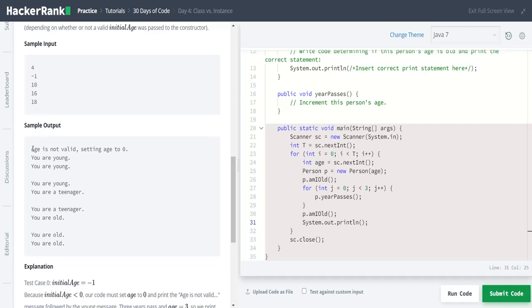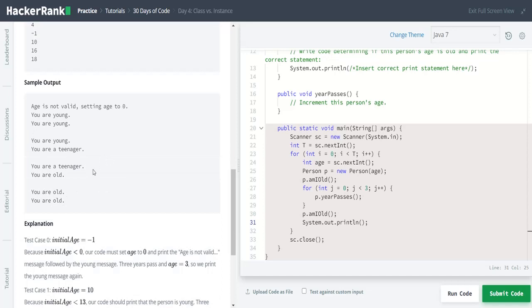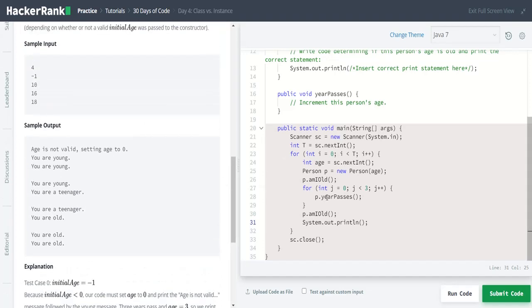So it must be displayed as, since -1 is given, as they have mentioned, as you can see, print: if the age is invalid, print age is not valid, setting age to 0. So they have printed the age, we must do it. Followed by that the increment will be done, as you can see here, yearPasses. So again it is printed. Since 0 will be incremented by 1, age is set to 1, so it will print you are young.